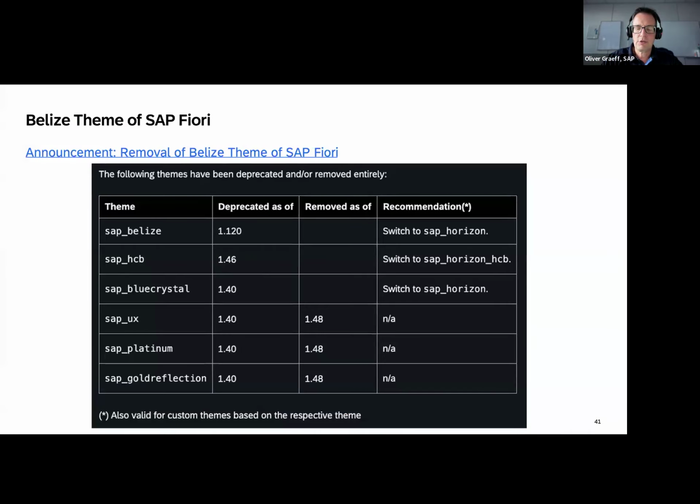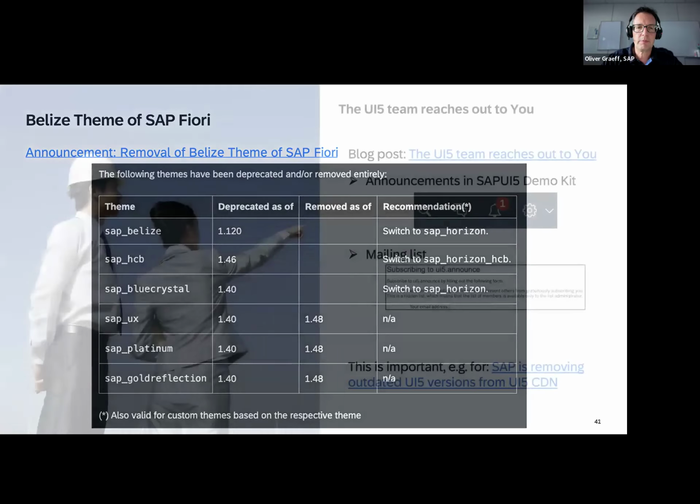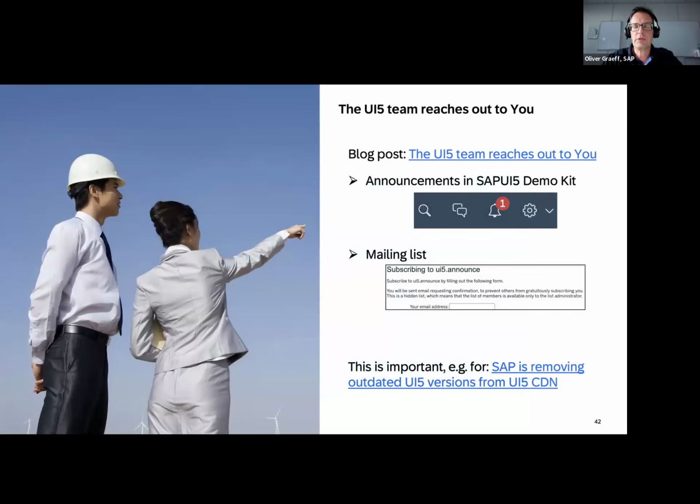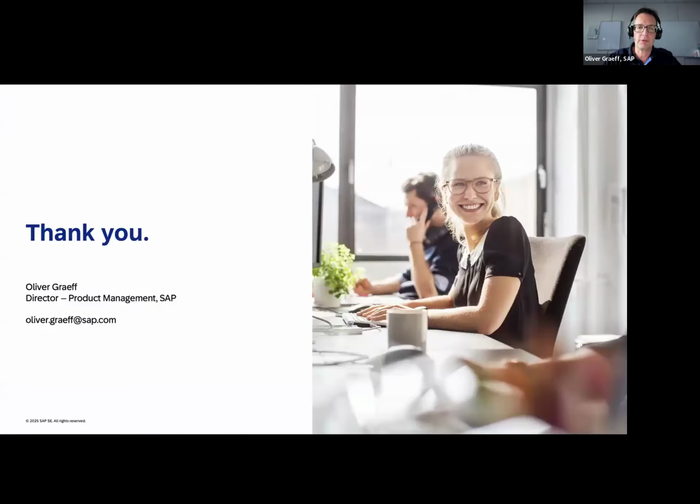And just 2 more tiny details in case you're still using the Belize theme. This will be removed, small information. And in case you want to be notified from the UI5 team about updates, this is not marketing, this is from the UI5 development team. For example, if a version on the cloud is being removed and things like that, then you can register to a mailing list here in case that is interesting for you.